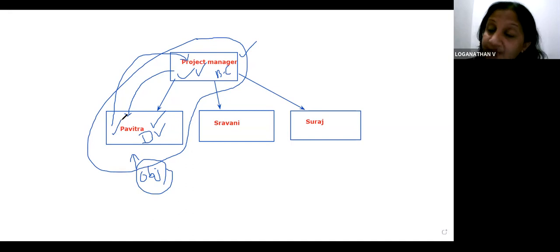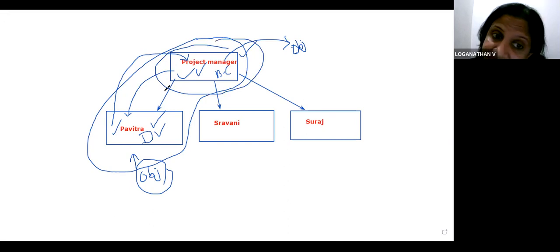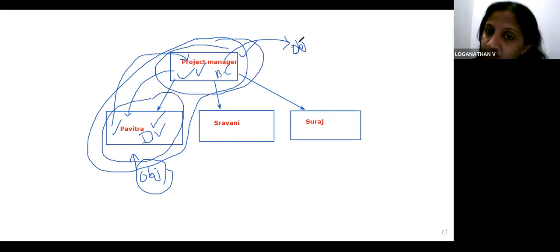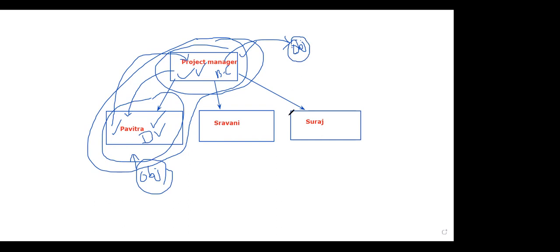Now what I am telling is, I will create the object for the base class. By creating an object for the base class, definitely, I can access the data from the base class. Can I access the data from the derived class using the object of the base class? No, ma'am.